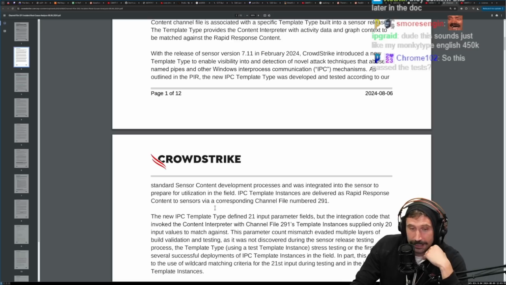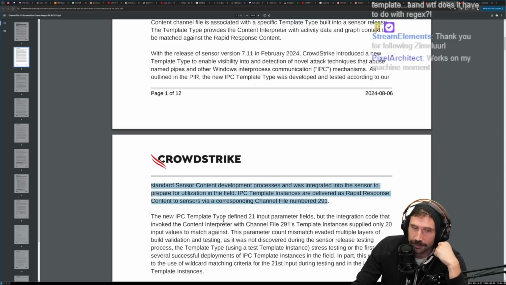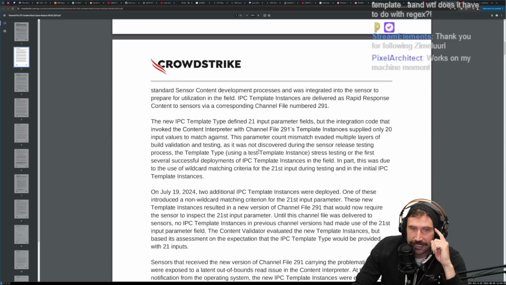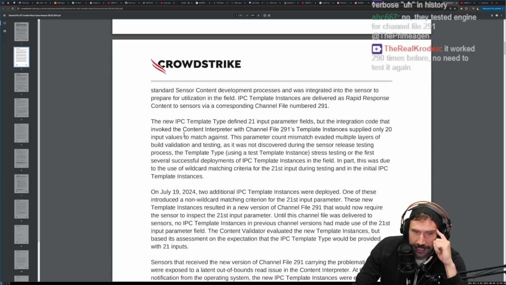Anyways, I don't know. The IPC template instances are delivered as rapid response content to sensors via the corresponding channel file number 291. The new IPC template type defined 21 input parameter fields, but the integration code that invoked the content interpreter with channel file 291's template instances supplied only 20 input values to match against.